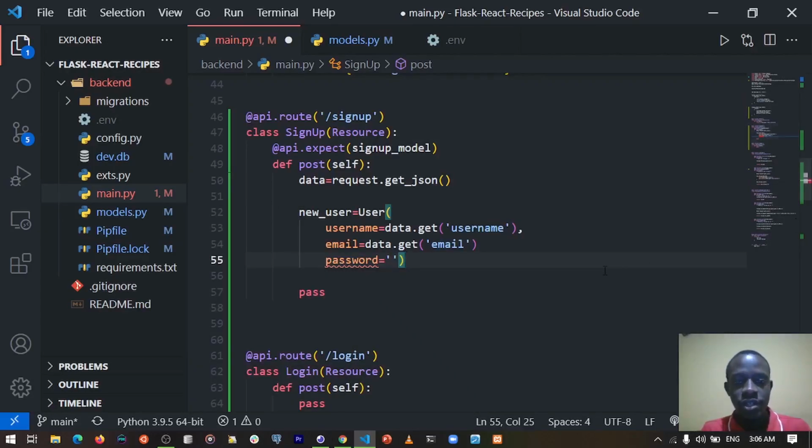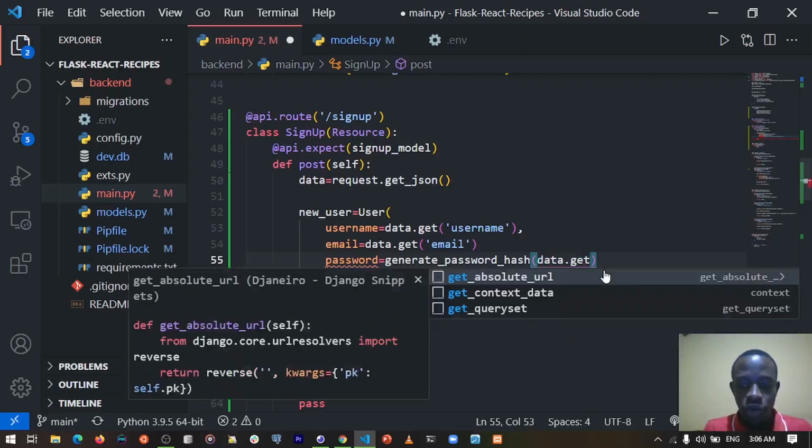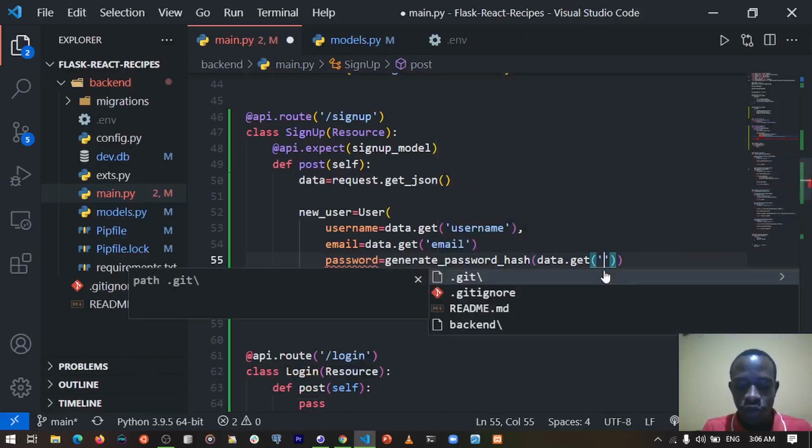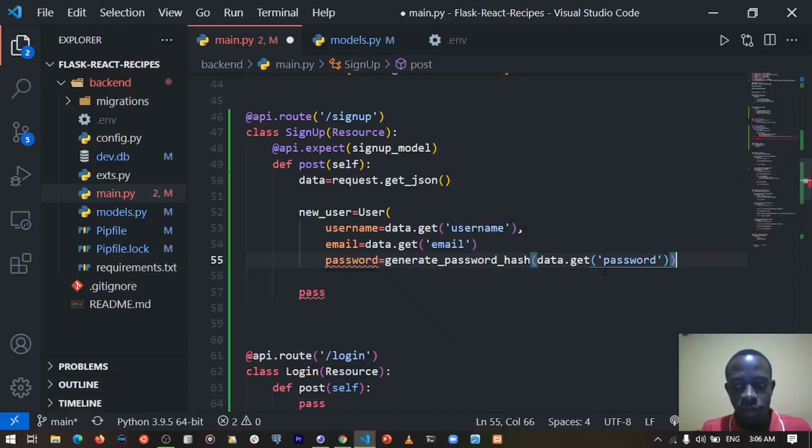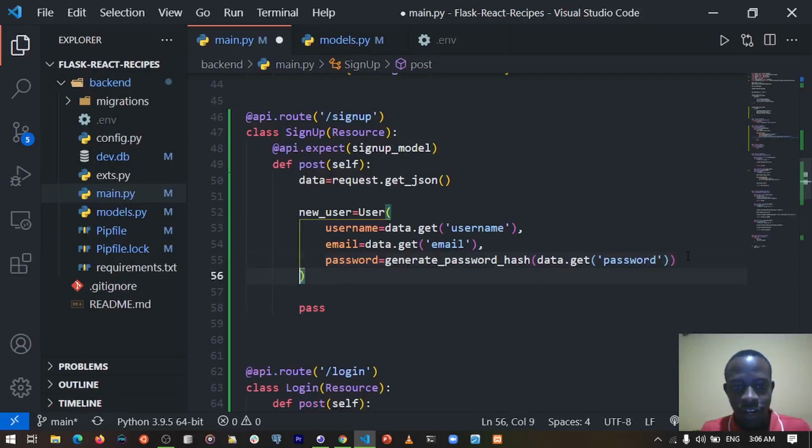So let's fix that. For the password, I'm going to say generate_password_hash, and then I'll pass in data.get password. So this is going to hash whatever string we get for password. Now, since this is done, I'm going to also add a comma here. So hoping that everything is now good. So close this, and we are done with creating our user object.